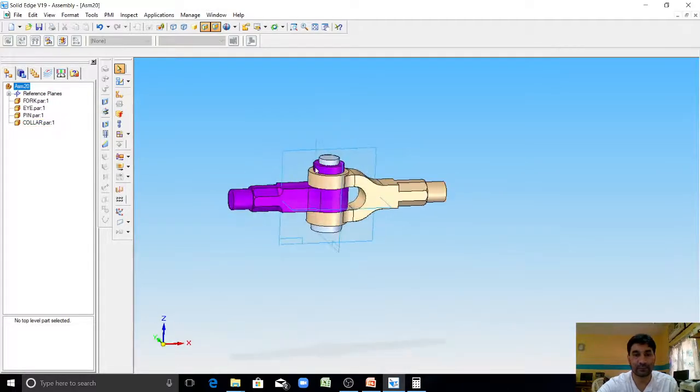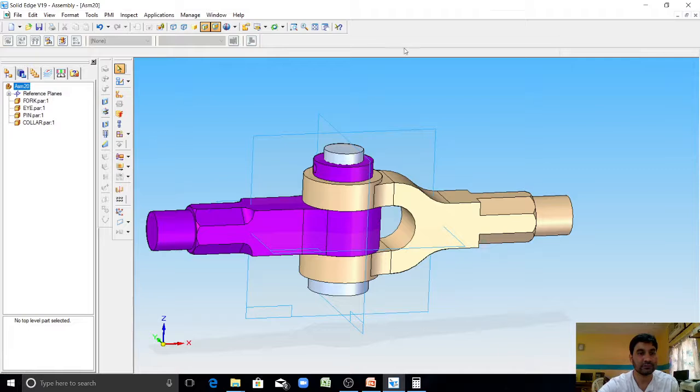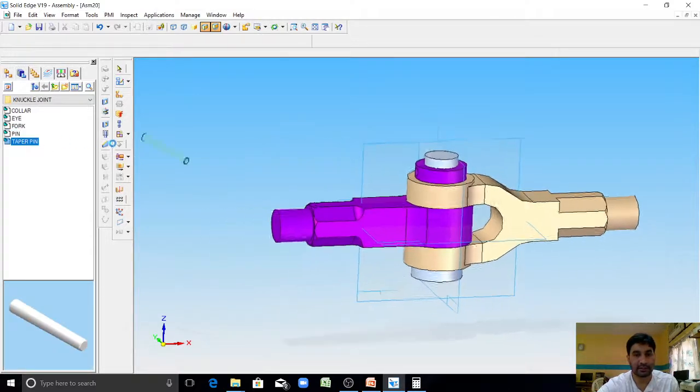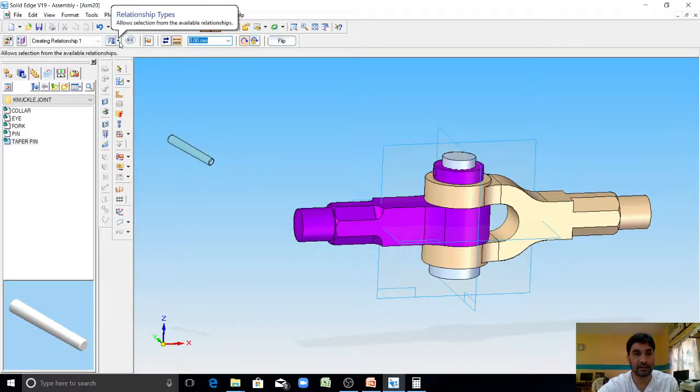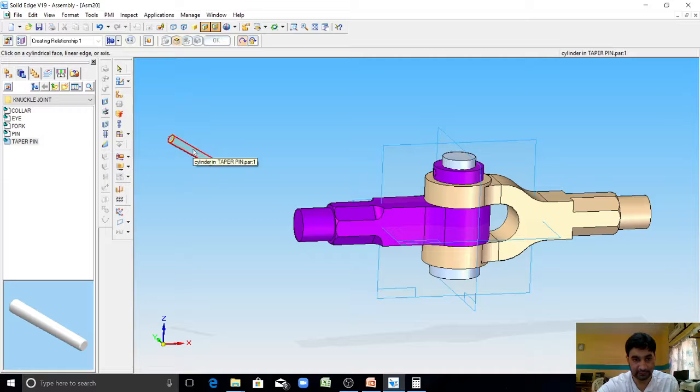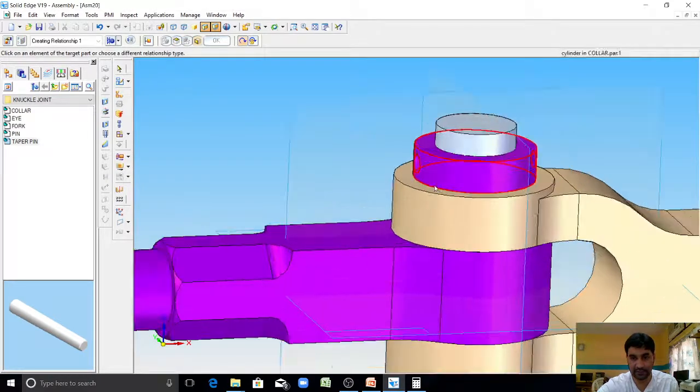Now the last part is taper pin. So double click on this. Now you cannot do this flush fit for this one. So use axial align. Align the axis of this with the axis of this hole.